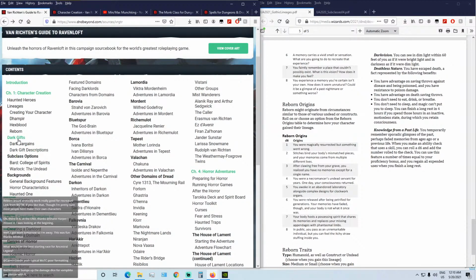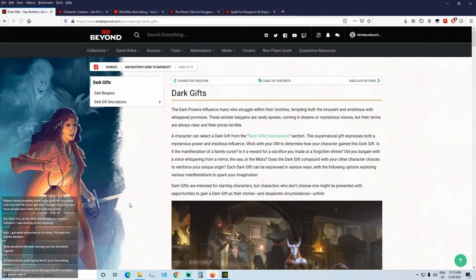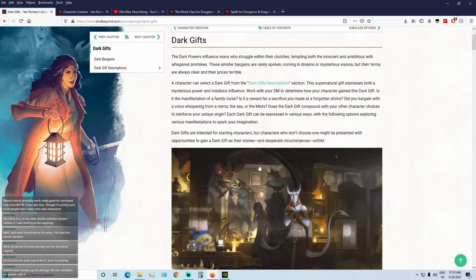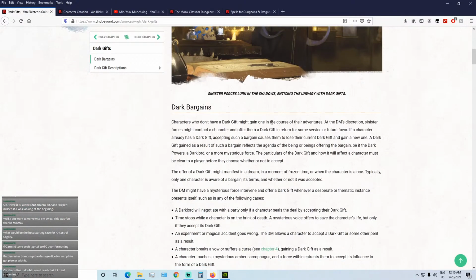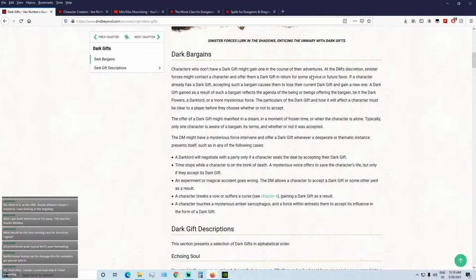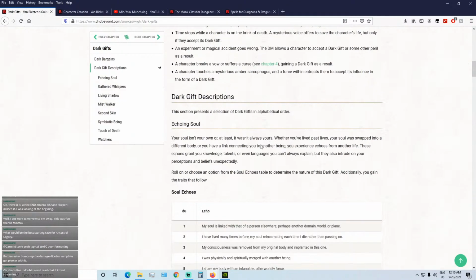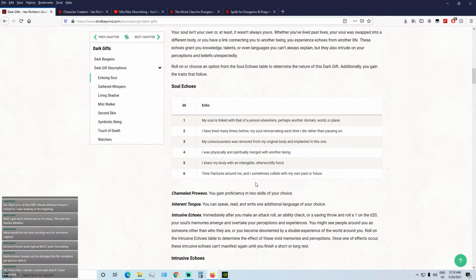Let's move on to the Dark Gifts. I've noticed that there are these dark bargains. I skimmed through them, but I didn't read too deeply. You can make a dark bargain, a dark deal, with some of these Dark Lords that are present in Ravenloft. There are a lot of them, and you get some special powers, which we'll see, combined with a downside. So there's a pro and a con. There are pros and cons to every one of these dark gifts.